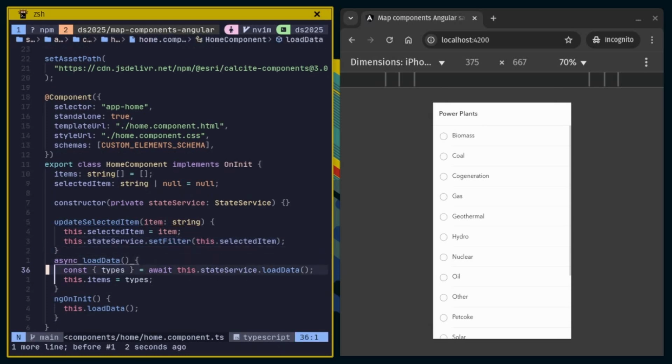And then when this home page loads, we're going to call load data on the service to pull this list down, and then update the array of items with types property off that load data. And that's basically just going to be an array of strings. Again, nothing too complicated, nothing too special. I don't need to keep track of anything else other than those string values. And then ngOnInit is a method you can call basically when the component loads. So that's when I'm going to call this load data method.